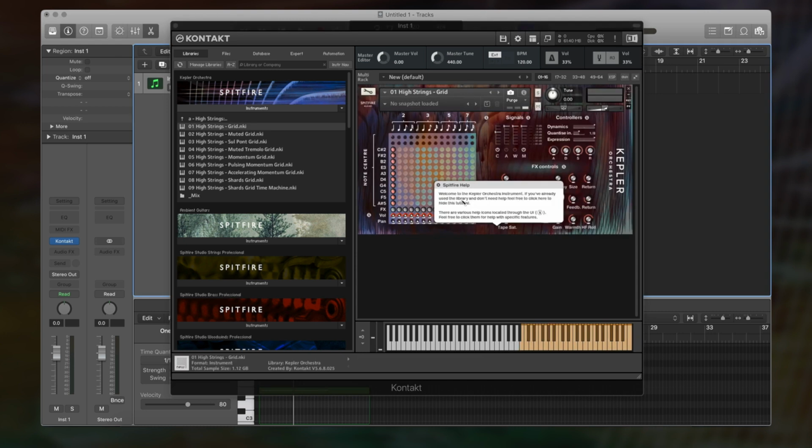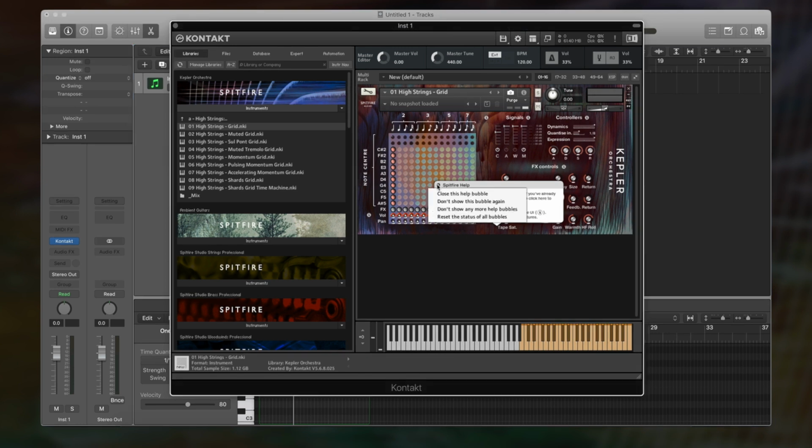When you first open any one of the instruments for the first time, you'll be presented with one of our handy little help bubbles telling you that you can find out more about a section by clicking the small eye icon, such as here next to Signals or here next to Controllers. You can click the cog to close that help bubble, or even say don't show any more help bubbles if you know what you're doing. If you're familiar with any of our Evo Grid libraries, you'll probably be quite familiar with this interface, as it looks very similar, but there are some important differences which I'll point out.